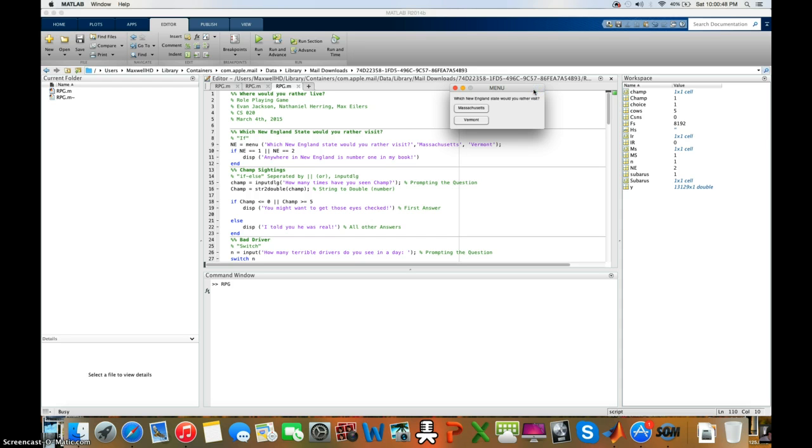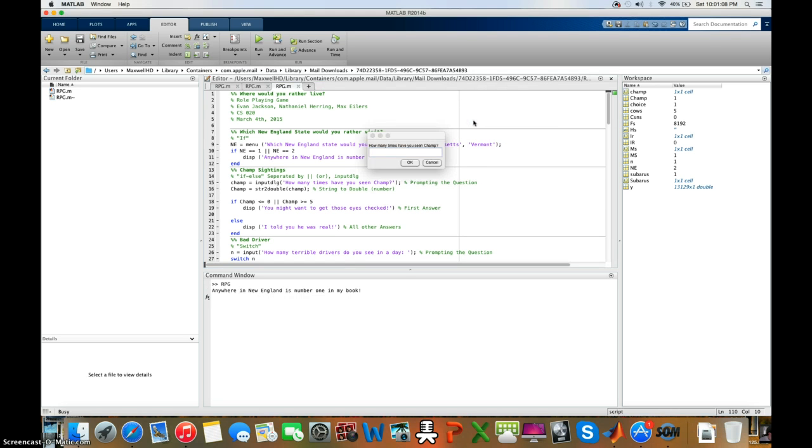First question, which New England state would you rather visit? Simple if question. Either of the two answers, one or two, will display the same text on the screen. So, which New England state would you rather visit? Vermont, definitely. Sorry, Nathaniel. So yeah, anywhere in New England is number one.